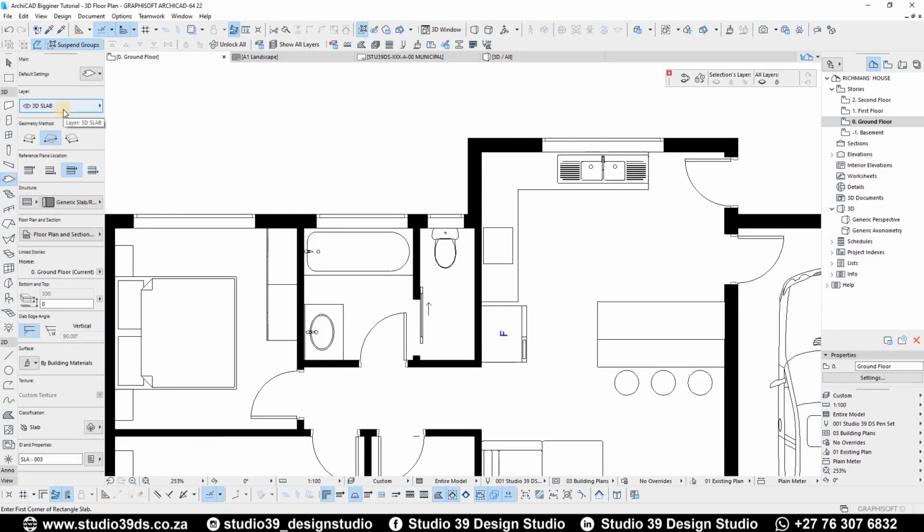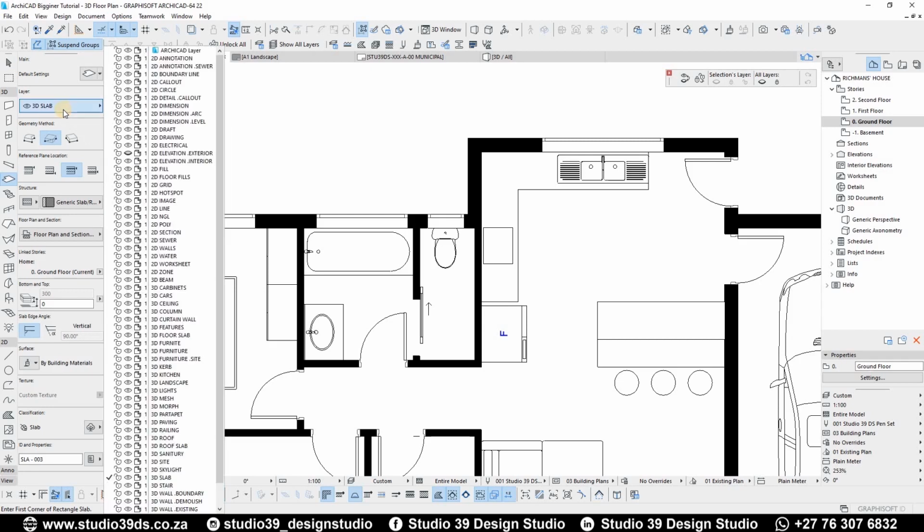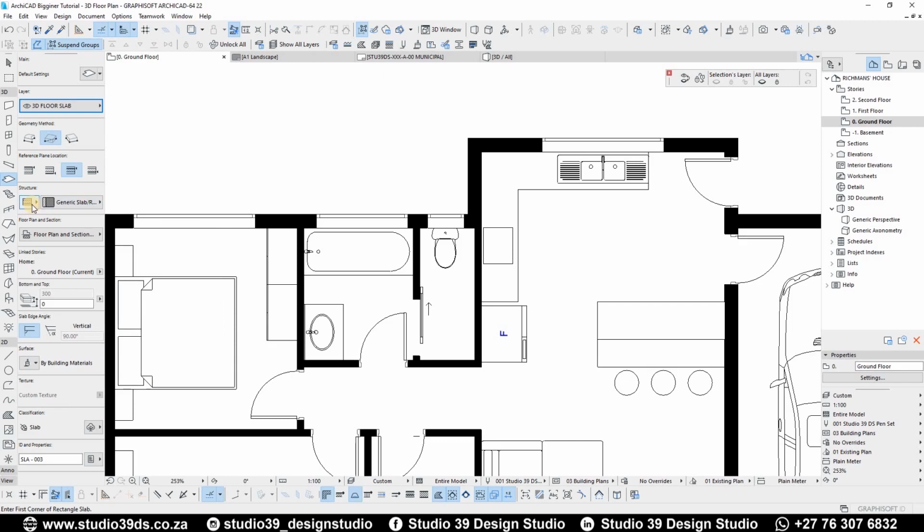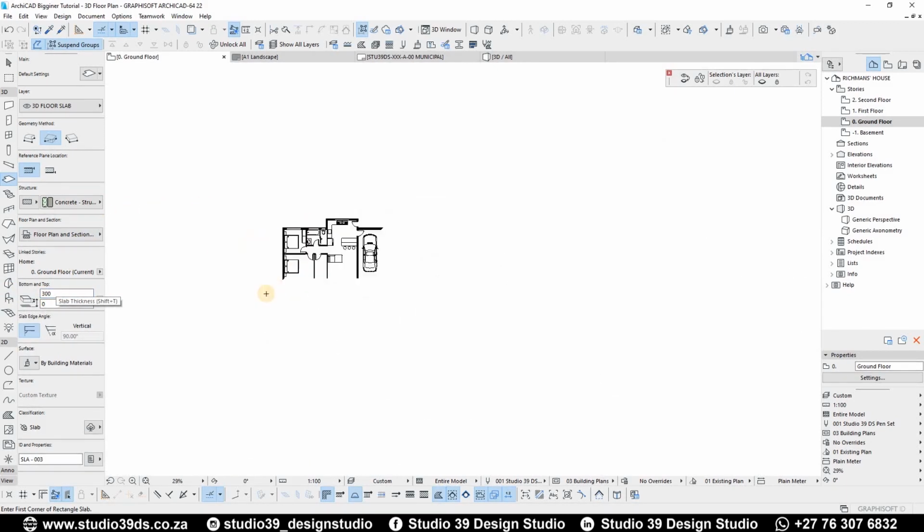and then this is currently just a 3D slab as a layer. I think 3D floor, maybe, yeah, 3D floor slab, and then the structure is going to be the basic. So I'm going to be using the basic, and the reference plane is on the top. So that's another thing you need to have a note on. I'm not worried about the height right now because this is not a technical drawing right now.